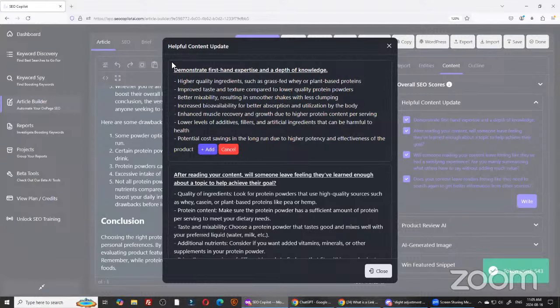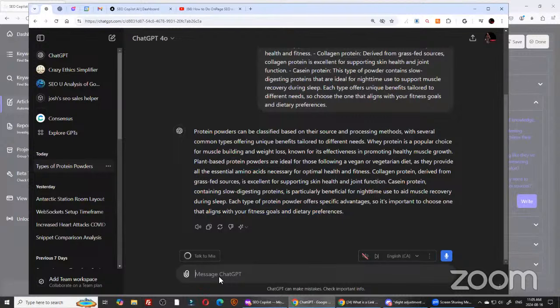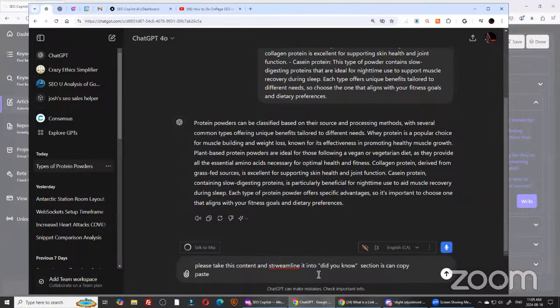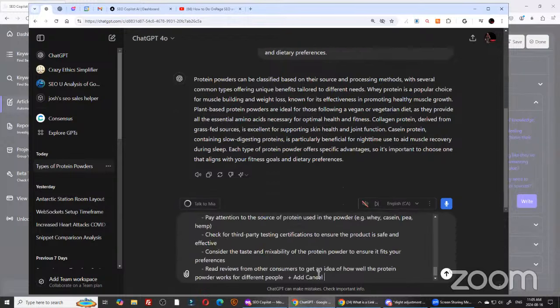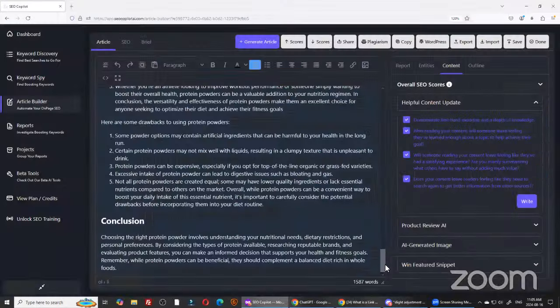Probably too long. I'm going to grab this, highlight this whole thing, Control-A, Control-C, and I go here to ChatGPT and say, please take this content and streamline it into did you know style sections I could copy paste. Boom. Go. Now it's going to take all this stuff, this is the actual questions Google asks.